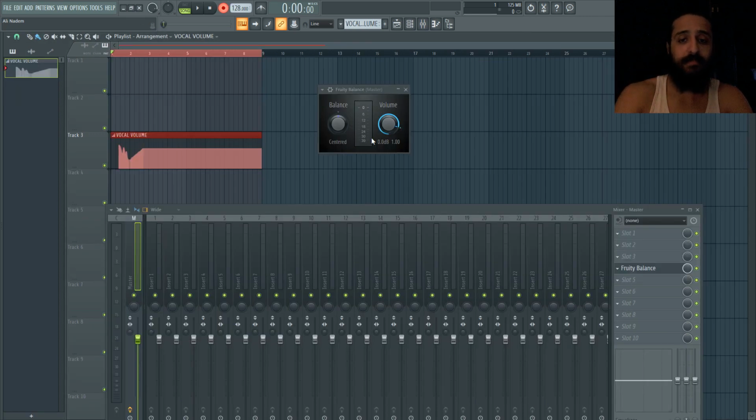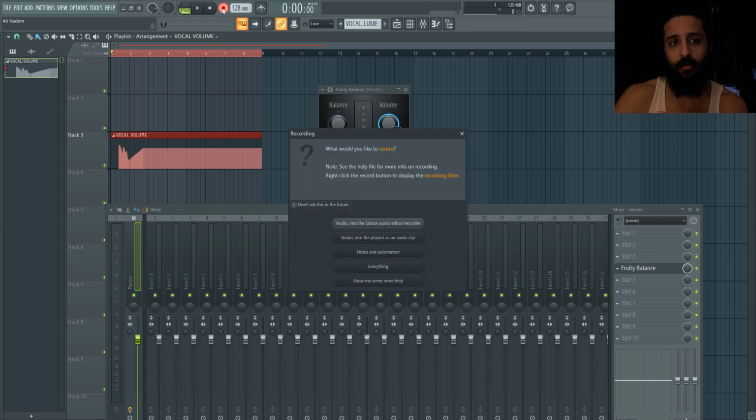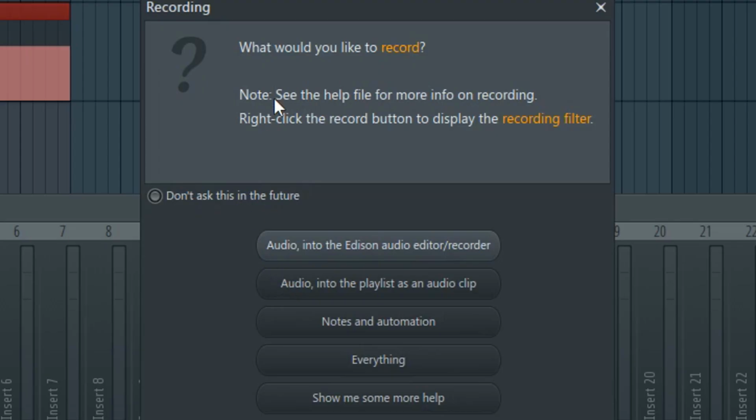So before we wrap up this video, guys, I want to talk about recording automations. I don't use this personally, but I can see a great use if you have a MIDI controller or you want to give more of a human element where you're controlling that automation, doing some crazy stuff with it. What we're going to do is automate the volume knob in Fruity Balance, and we're going to click this button up here, the record, and it says here, what would you like to record? You get different options, but here we want to do notes and automation.